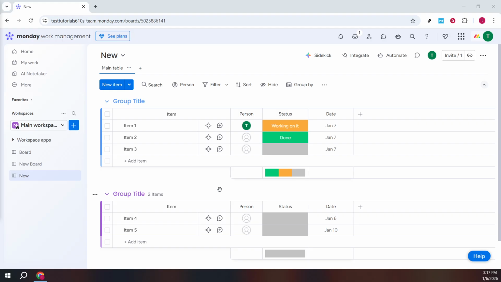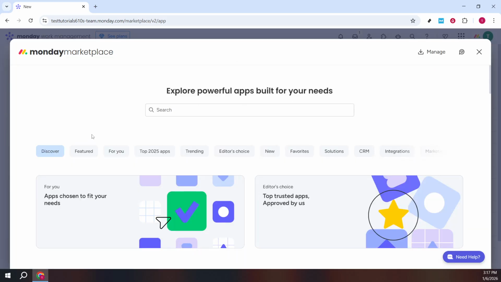Start by opening Monday and heading to your home area. Make sure you're signed in and that you have access to the workspace and board where you plan to use the integration. Next, look for the small puzzle-shaped icon on the left sidebar. That's the Apps Marketplace. Click it to open the place where you can find and add apps to your account.